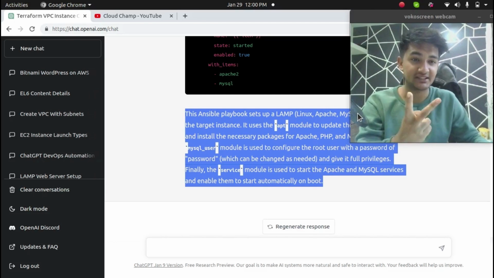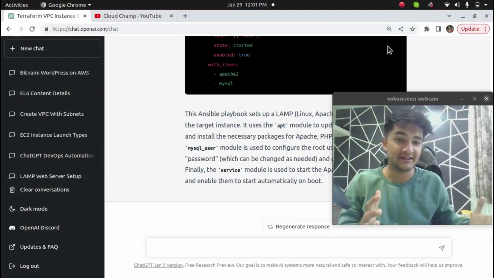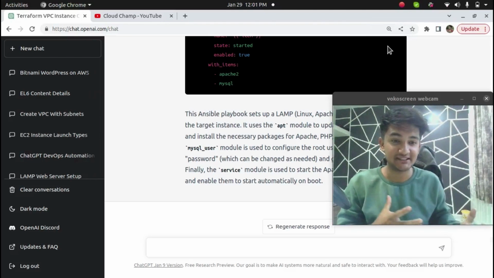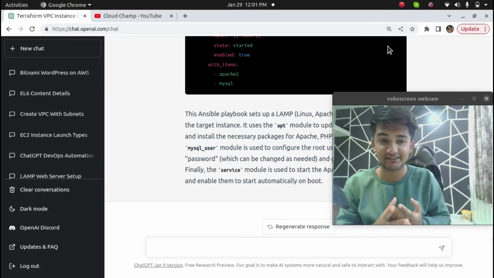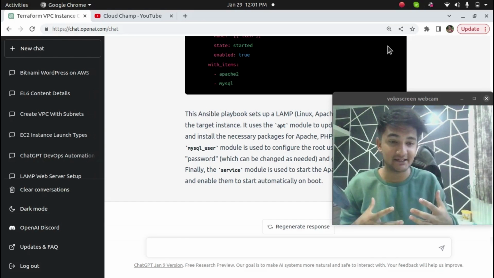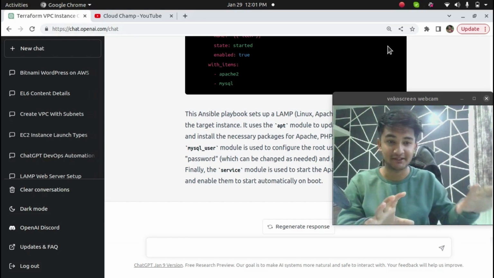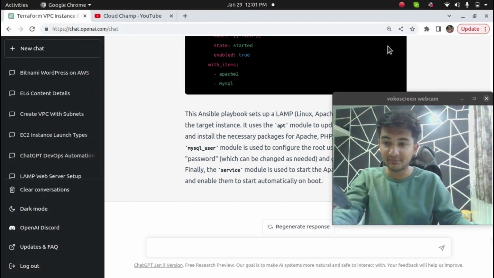Let's go to the second feature of how you can use ChatGPT for research and POCs. Being a DevOps engineer, you need to create POCs and better solutions for your applications. So making decisions on how to implement something on an application can be very tough when you have different options to compare. My basic idea is to create proof of concepts for every solution and then compare it. But with ChatGPT, this process is made very, very easy. Let me show you an example.